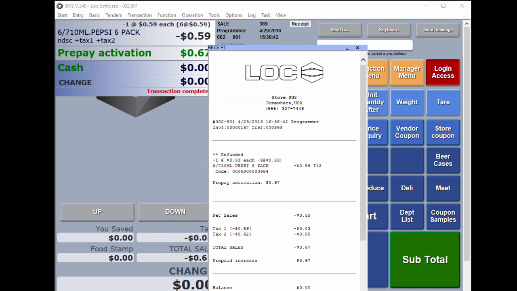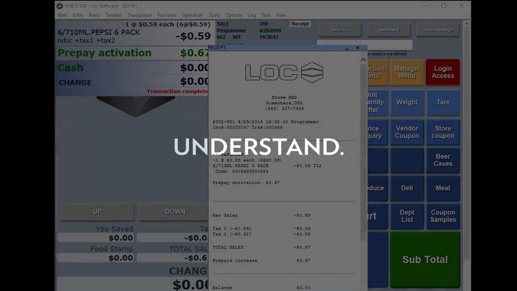Well, that's it for this week's tip. Hopefully we've given you a couple new ideas that you can deploy within your chain store environment. And I look forward to showing you some of those other modules of SMS payment. Until then, have a great day.